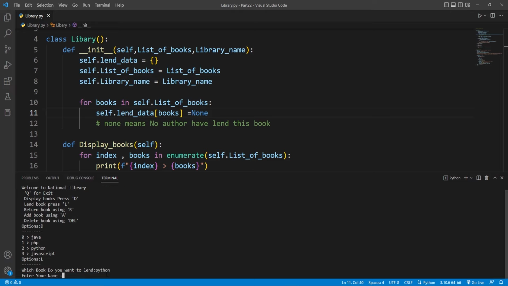Then it asks "enter your name", which means we need to pass the username. And the username is add1. So I successfully linked the book and it added the book to this empty dictionary. If I try to link the same book again, let's see what happens. So I'm going to press capital L, and again I'm going to link the same book, Python.